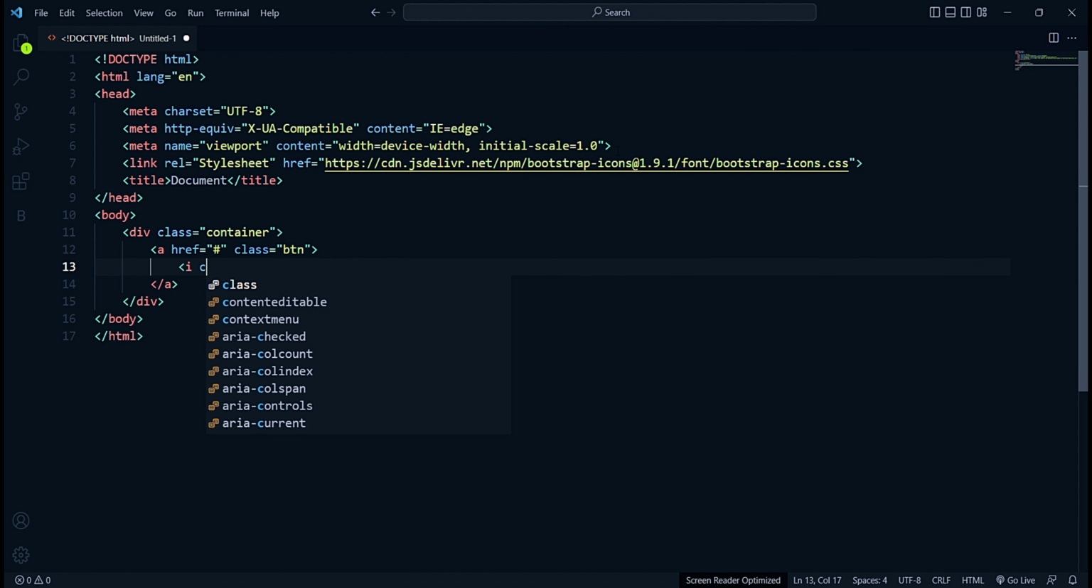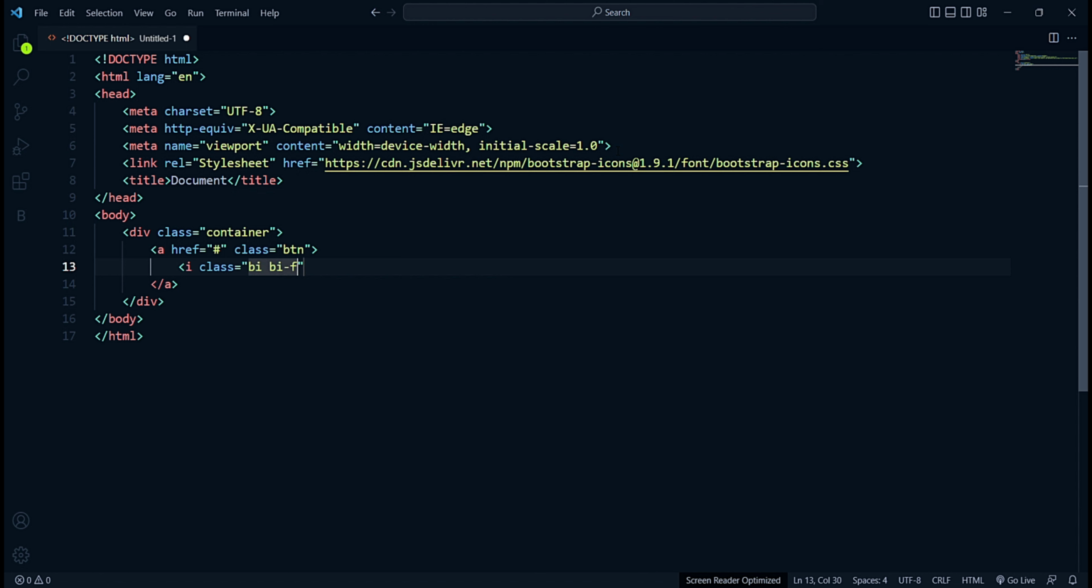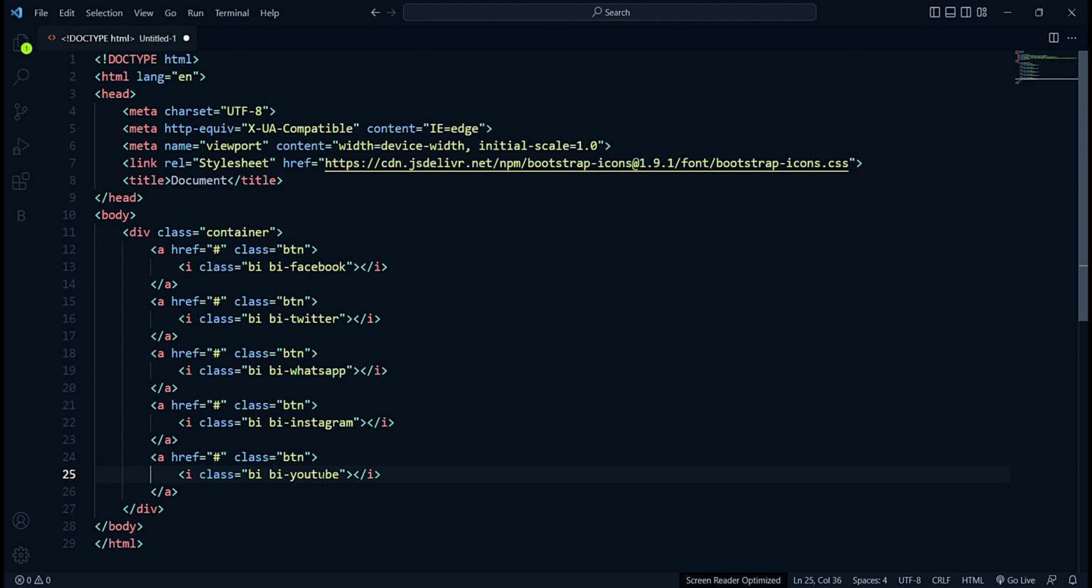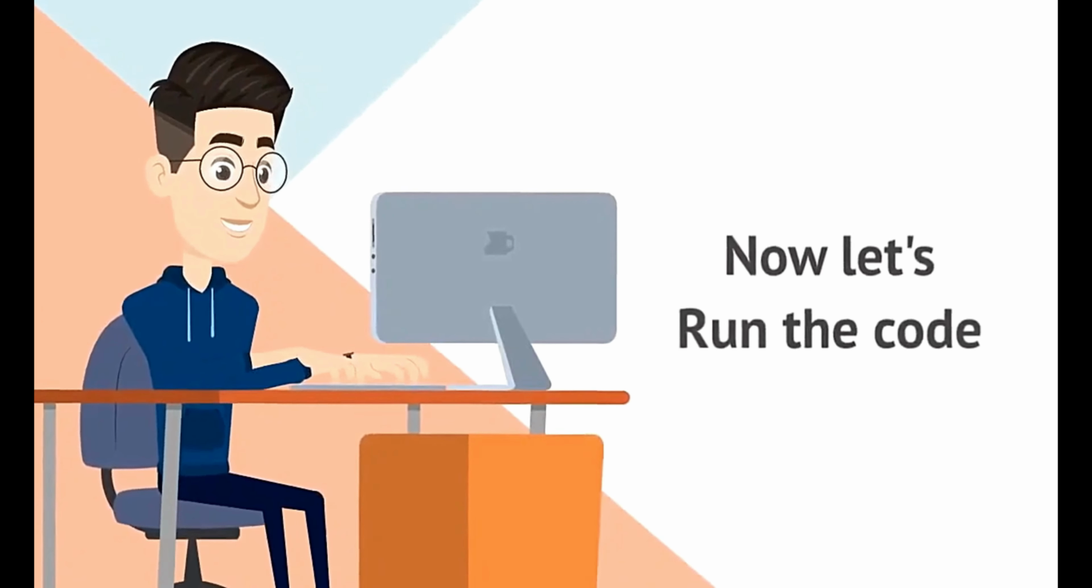Now add icon. I'm entering Facebook, Twitter, WhatsApp, Instagram, and YouTube icons. This is it for the HTML code. Now let's run the code.